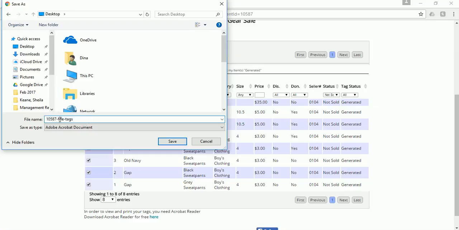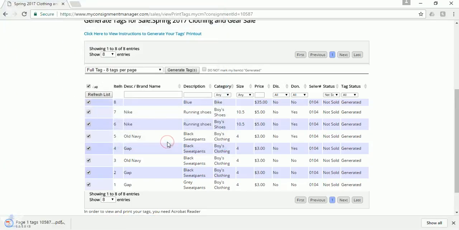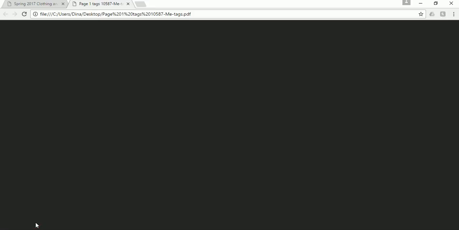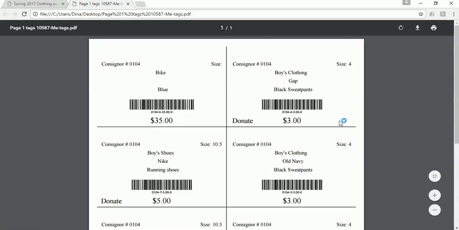So this is the automatic file name that it's come up with, and me is the name that I put in. What you can do is you can call it like page 1, or let's say they're all the same size, you could write the size 10, whatever it is. So I'm just going to call this page 1 tags. And it's saving, as you can see, as an Adobe Acrobat document, so it'll be a PDF. So I've now saved it. I'm going to open it up, and this is what it looks like.